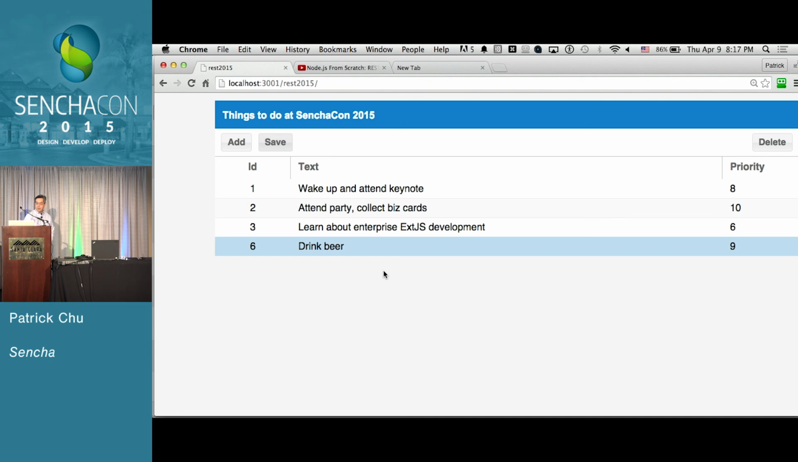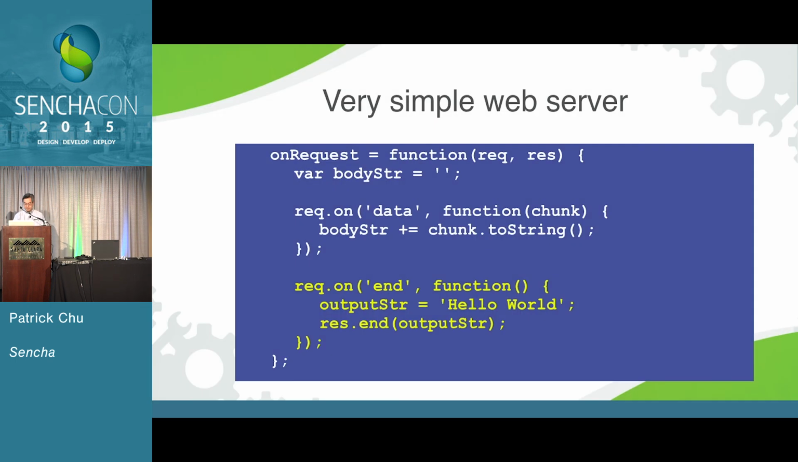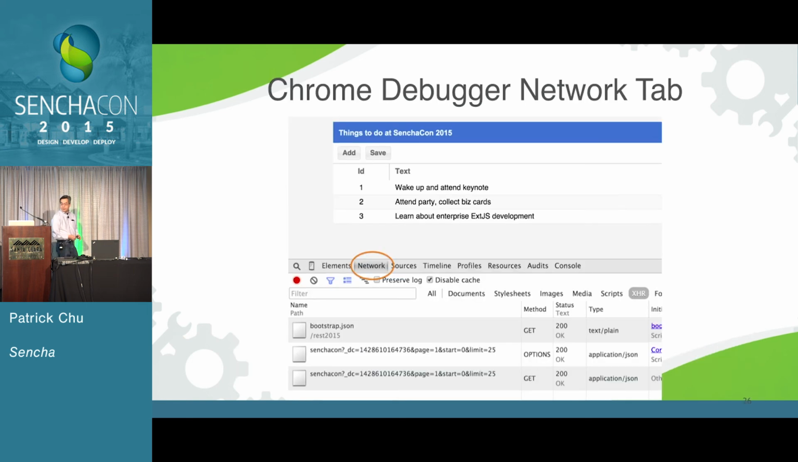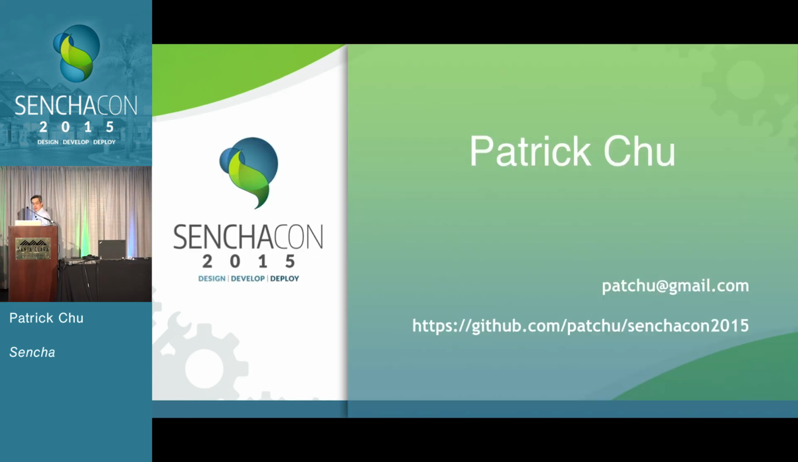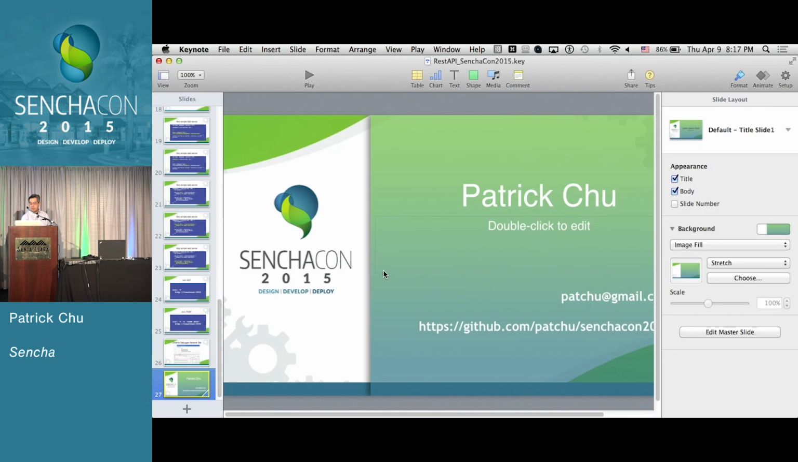So that's pretty much it. Let me see if I forgot anything. Curl, get, post. Oh yeah, the network tab. I'm sure you guys are professionals. You know where the network tab in the Chrome debugger is. But in case you don't, that's where it is. That's where I was looking at all my network traffic. Let's see how much time we got. 17. So we got a few minutes.